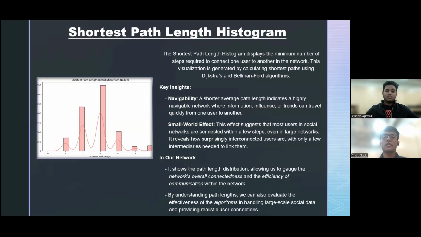Third one is the shortest path length histogram. The shortest path length histogram displays the minimum number of steps required to connect one user to another in the network. This visualization is generated by calculating shortest paths using Dijkstra and Bellman-Ford algorithms.